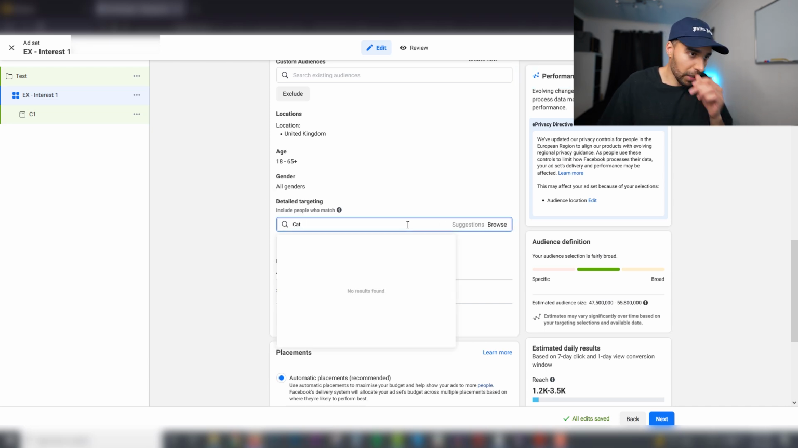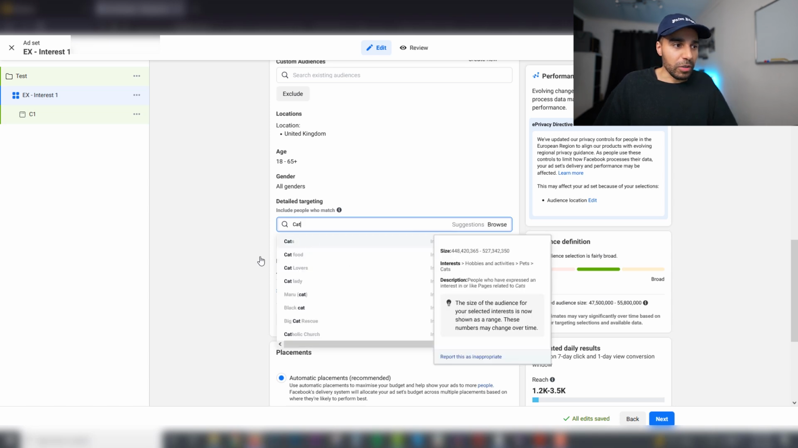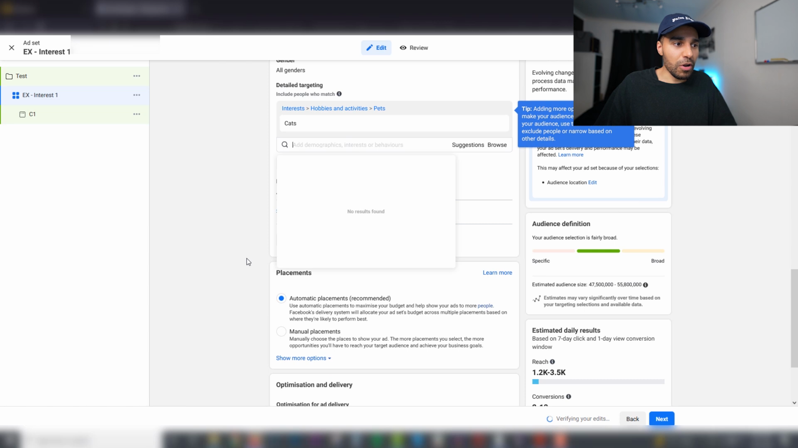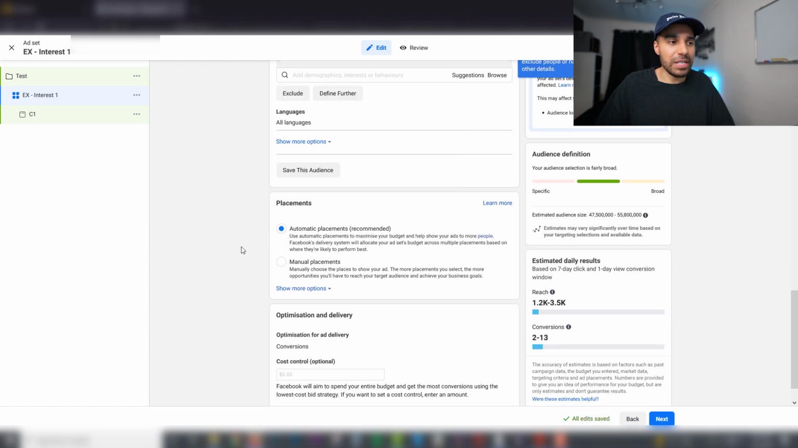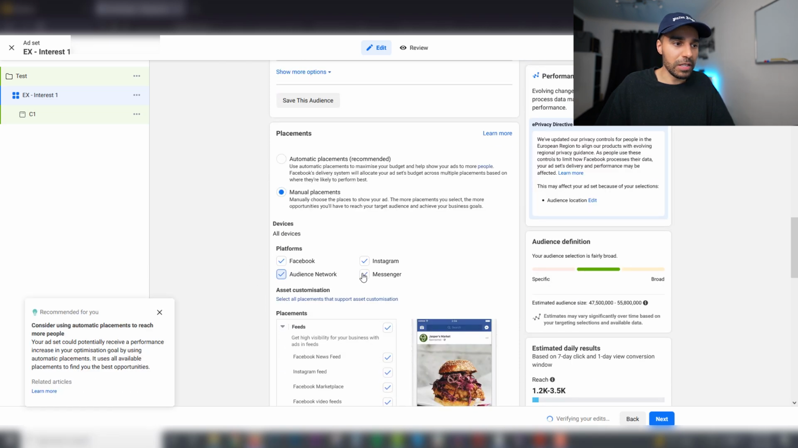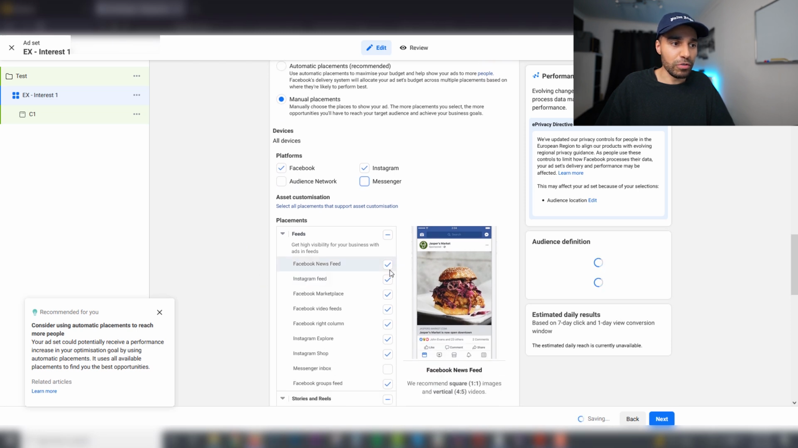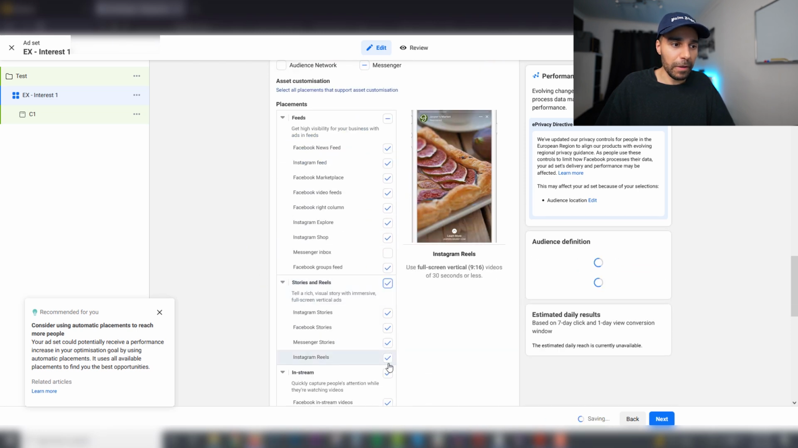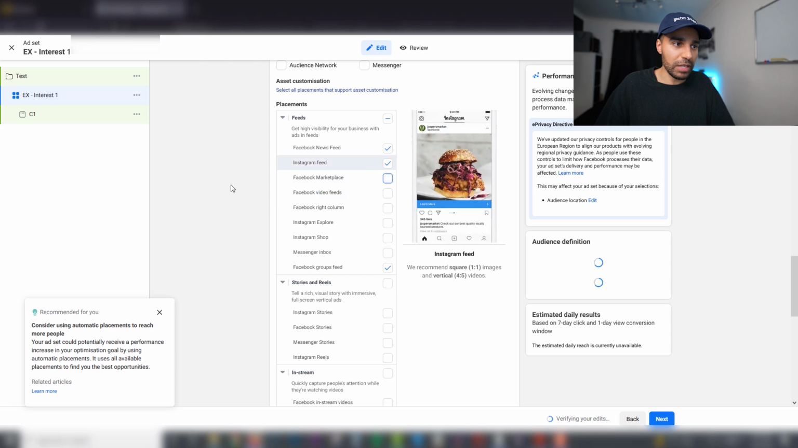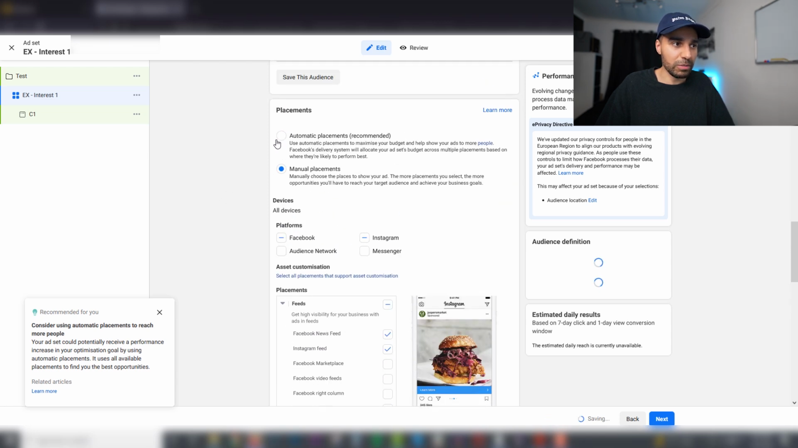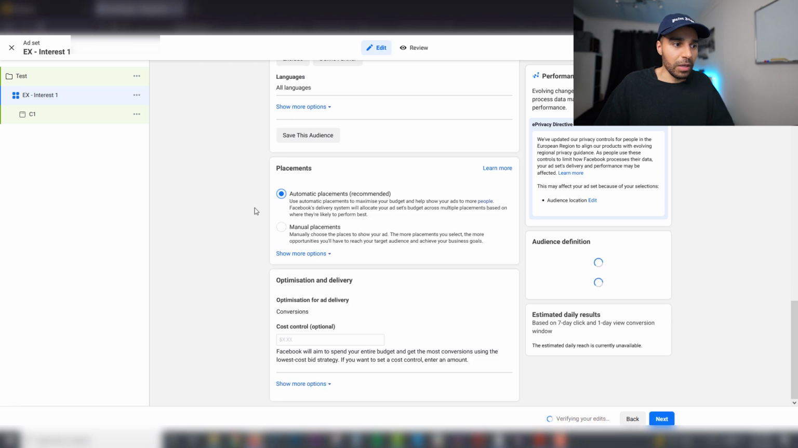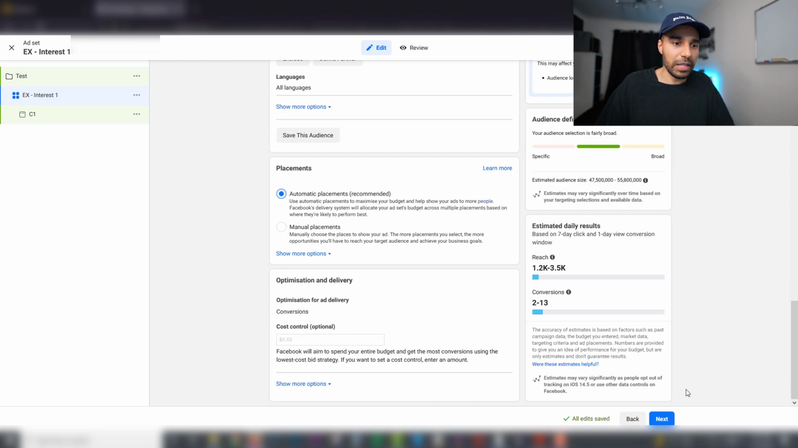Now, for the sake of this, I'm just going to put in cats. Now, in terms of placements, the two placements that I either do is I either leave it on automatic, or I will go with manual placements, and I will take off these two here, and I would only go with just those two feeds. So I'll take off literally everything here, all of these here, and only leave this one here and this one there. But for the sake of this video, I'm just going to put it on automatic. After we've done this, that's pretty much it for this section here. Okay, and then we would obviously make sure that we would click on next.